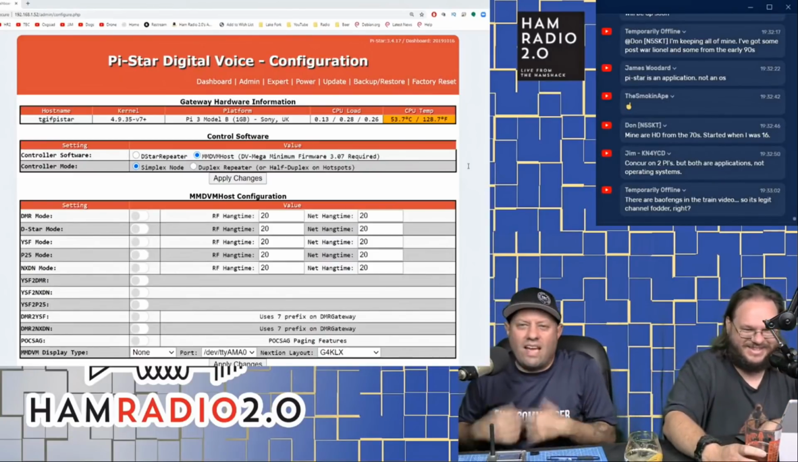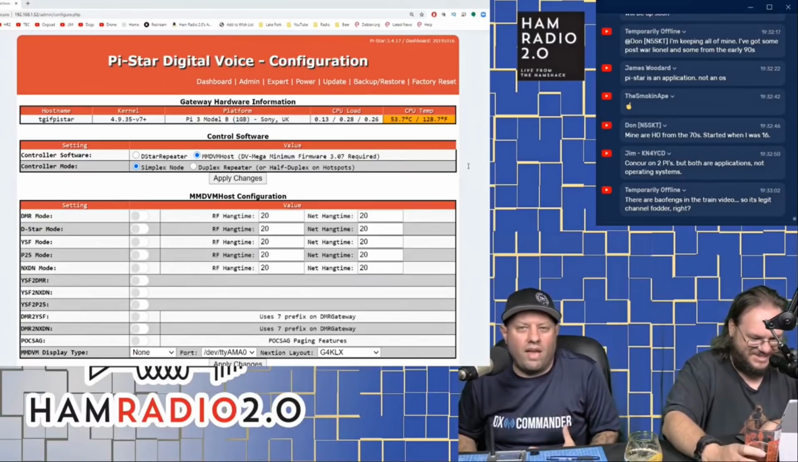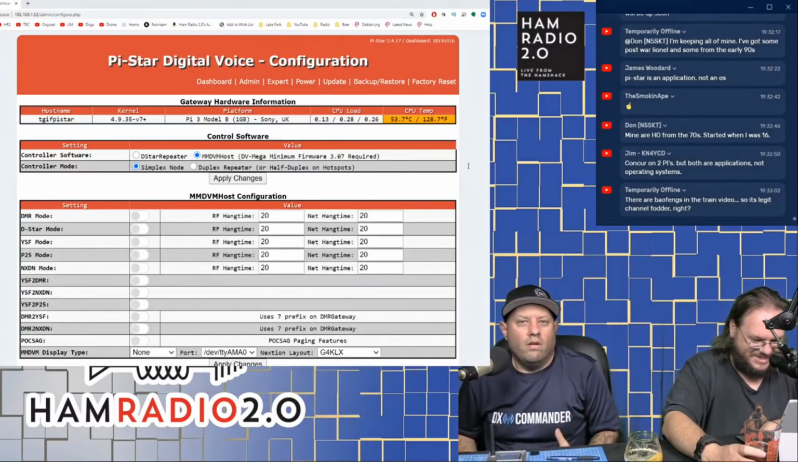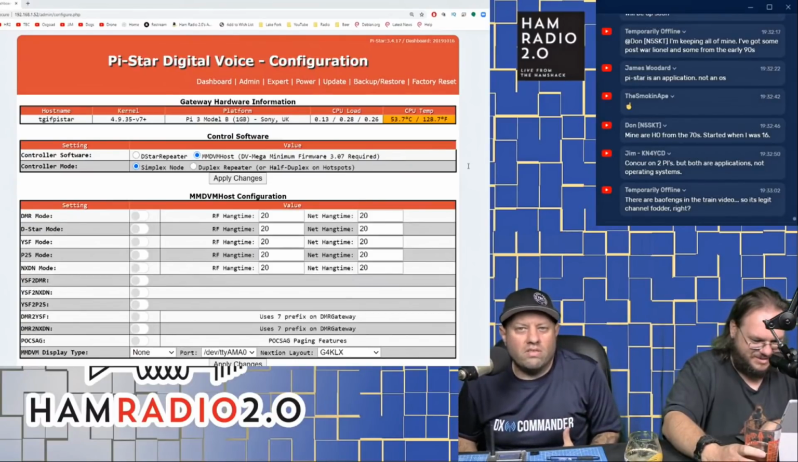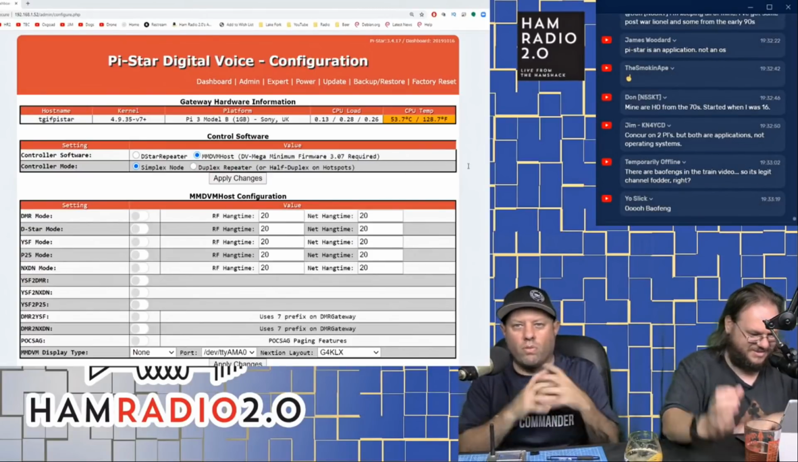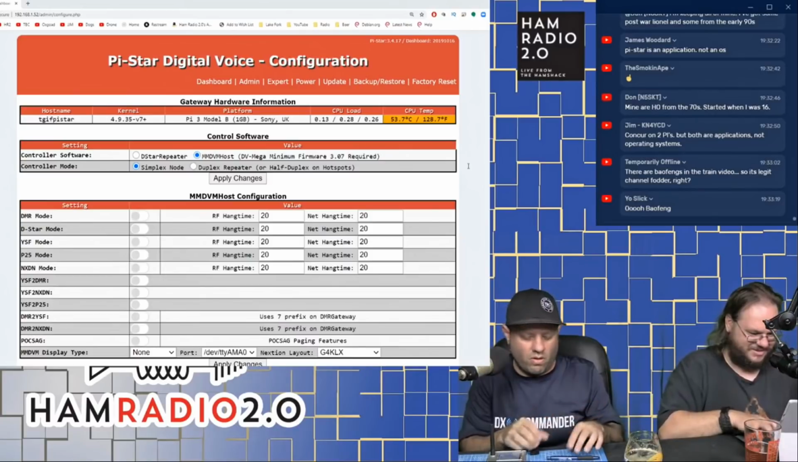But yeah, technically speaking, you're right. It's an application that runs on top of the OS, but the person who's not a Linux guru is never going to know that because, once you boot it up, it goes directly into PiStar and it all runs through PiStar.